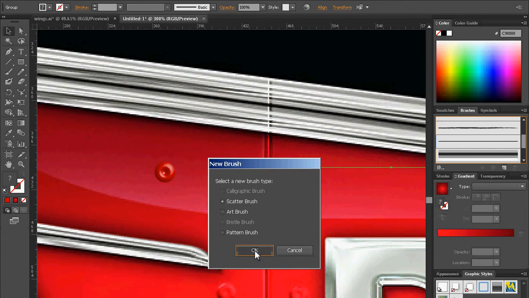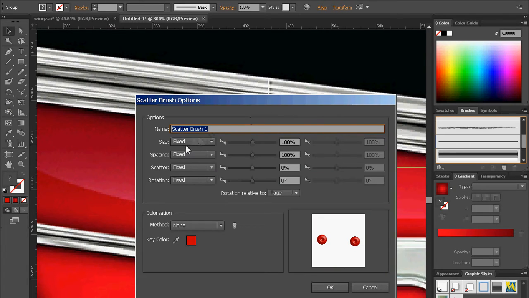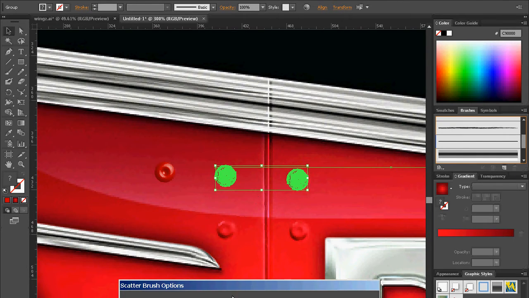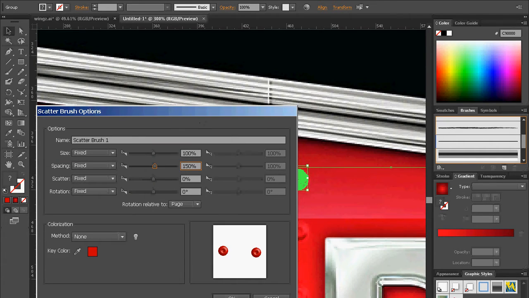Make a scatter brush. Okay. Let's look at the options here. All this is gonna stay fine, except for the spacing. The spacing is gonna be, I think I tested this earlier, it was about 170. But we'll find out right now. Because these bolts, they're not gonna touch each other, they're not gonna line up. If you put it at 100, then that means that they're right next to each other. So I think maybe it was like 150. Let's go with 150 and we'll adjust it later if there's a problem.